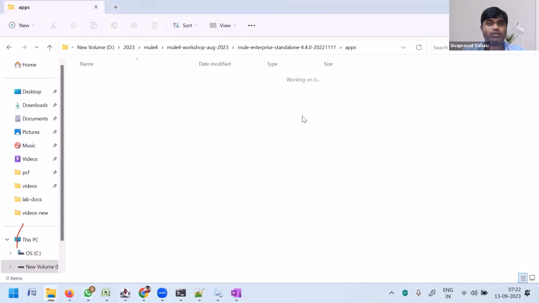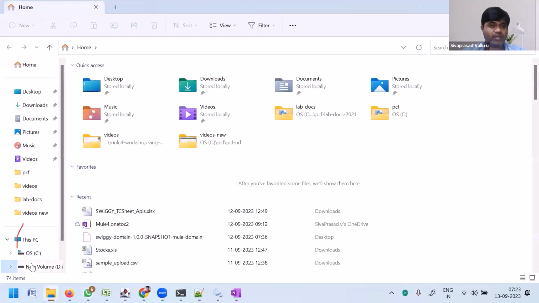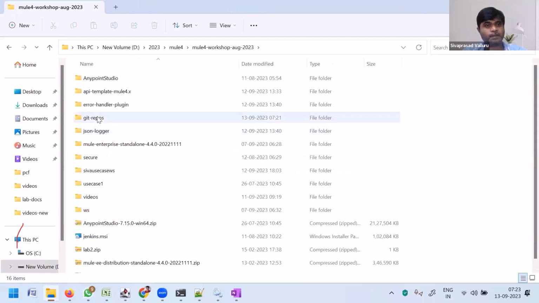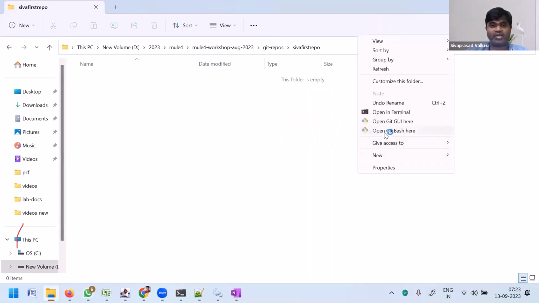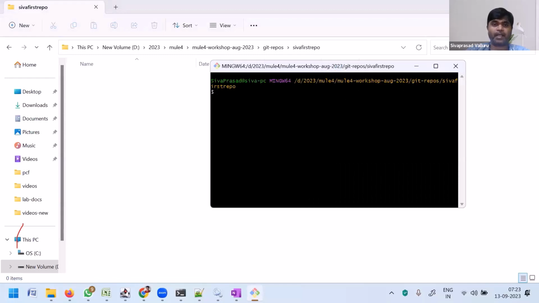Now, let me go to my folder. Oh, where is it? I closed it. Fine, I'll go into that folder again. I want this folder to be my local repository. What I have to do is right click here and open Git Bash here. This will open my Git Bash terminal in this folder. I don't have GitHub right now; I'm working on a local repository.